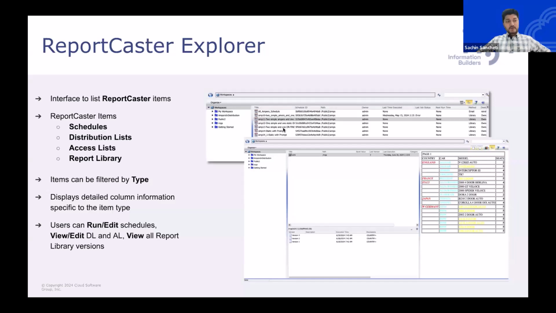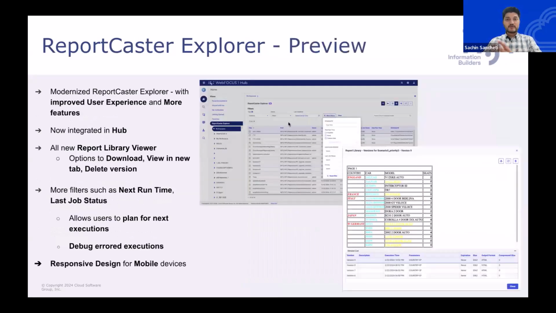So in the upcoming release, we are promoting this ReportCaster Explorer from Gen Z to Gen Alpha. And what we are doing is we are not only modernizing it, but we are again integrating it in Hub, giving a look and feel of workspaces. And one of the questions was, we currently have very limited filters. Do we have the option to add more filters? So yes, we are adding more filters there. During the demo, I'll cover all of those filters and use cases of those filters.